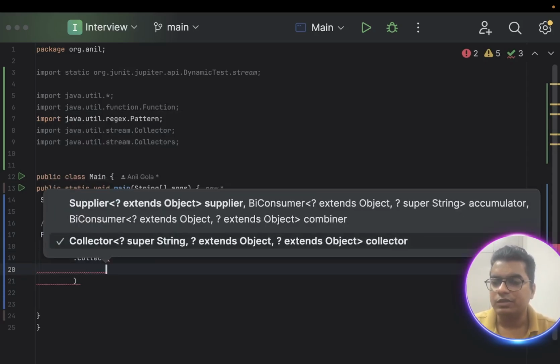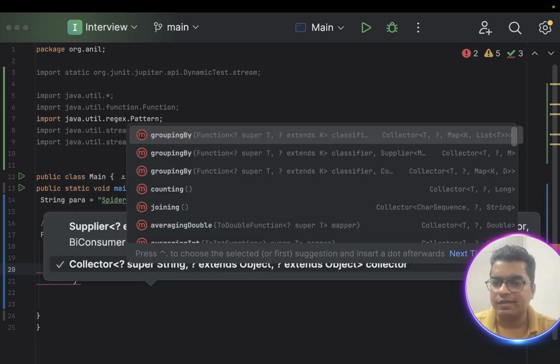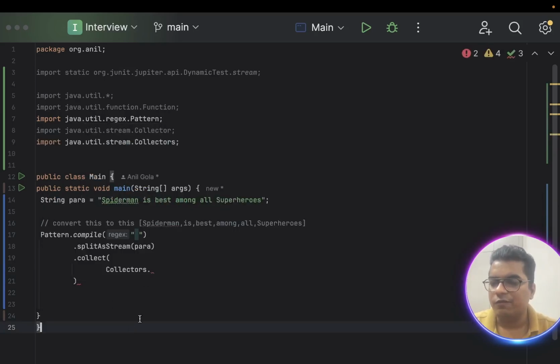We are going to use one of the already defined factory methods on Collectors. So we are going to use Collectors dot, and what we want is just joining here. How do we want to join? With the help of this delimiter. What's the prefix? This prefix. What's the suffix? This suffix. And I think we are done.